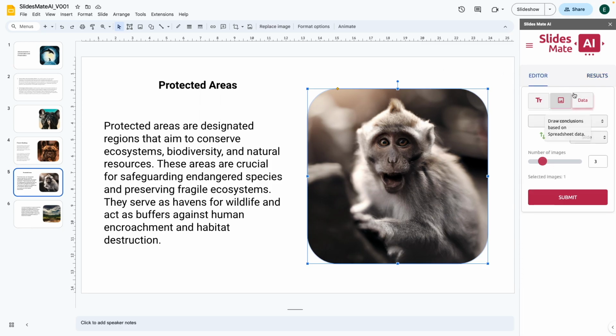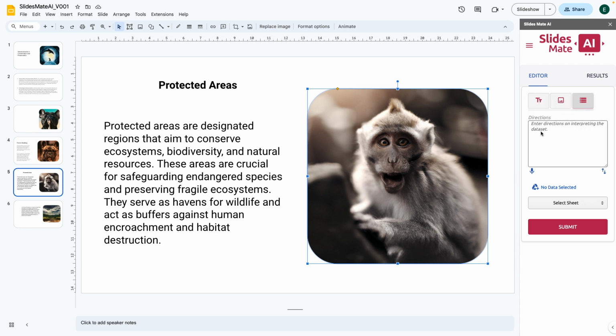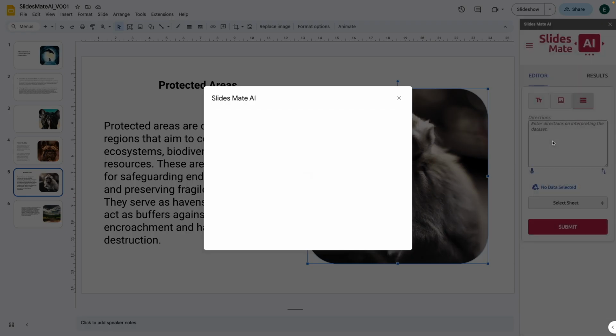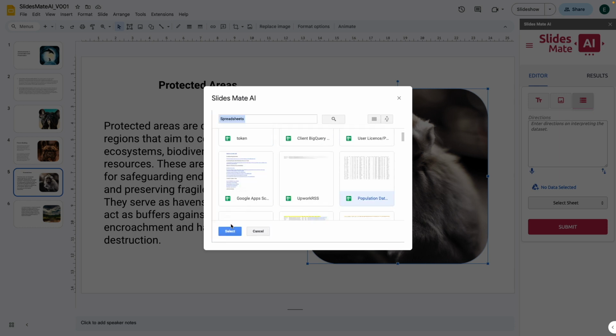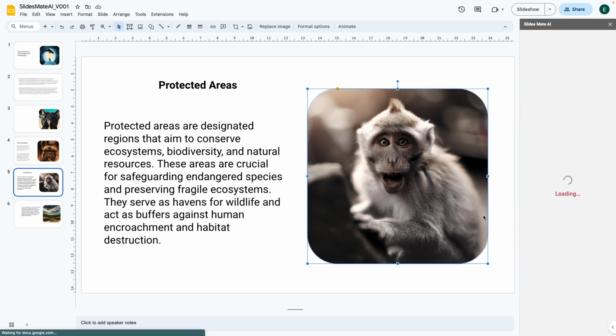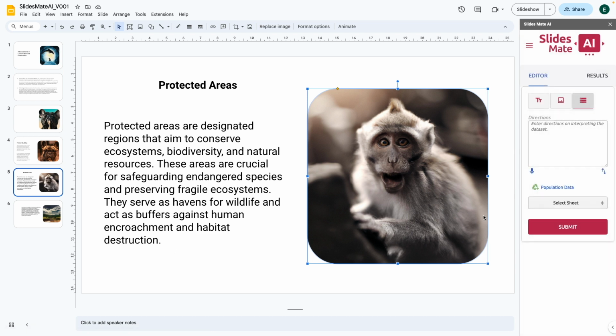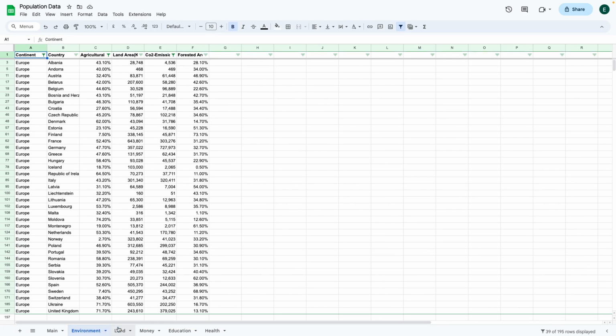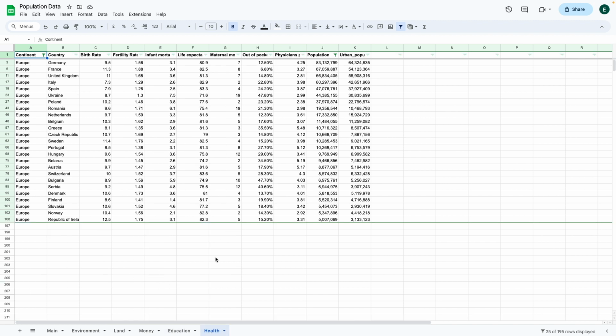The data menu draws conclusions based on given spreadsheet data. I will select a Drive spreadsheet and will use a sheet with applied filtering.